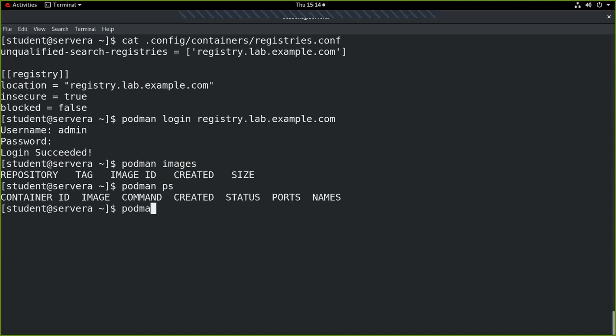So how do I get the image? I am using a command here, podman pull, and I have to specify my registry path, registry.lab.example.com. You can search, as I said earlier, and you have to mention it. This is nothing but the registry path, then rhel8. What is rhel8? It is the user or the organization name who developed this container image.